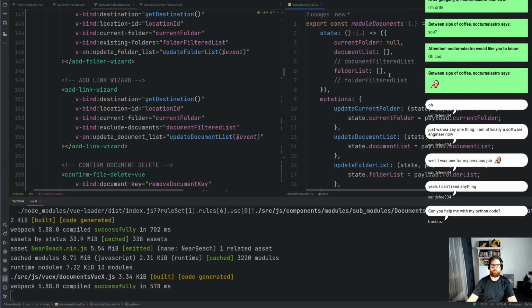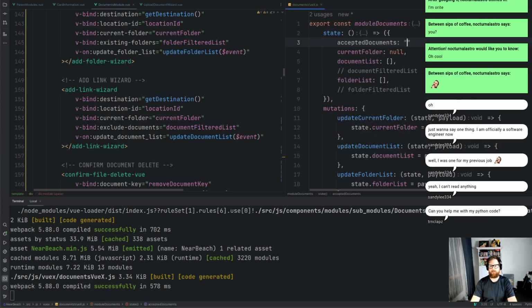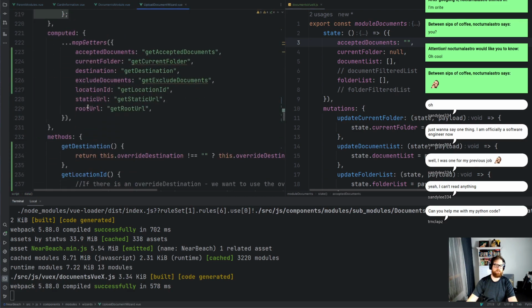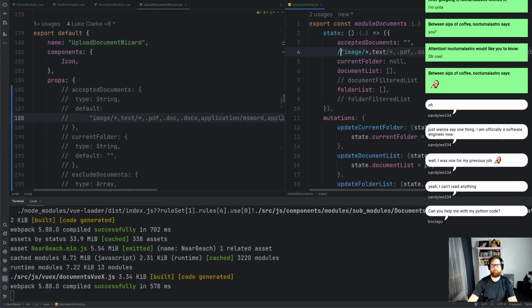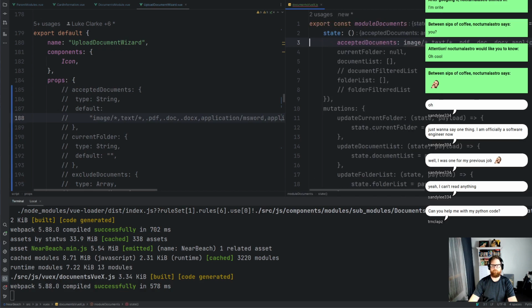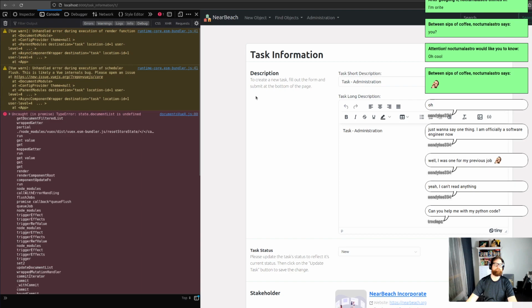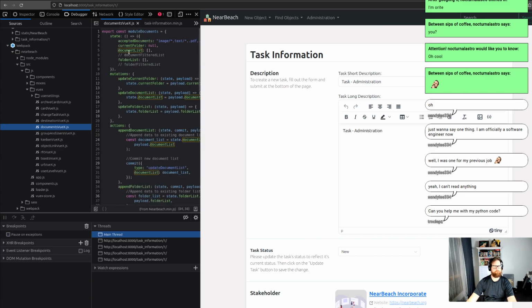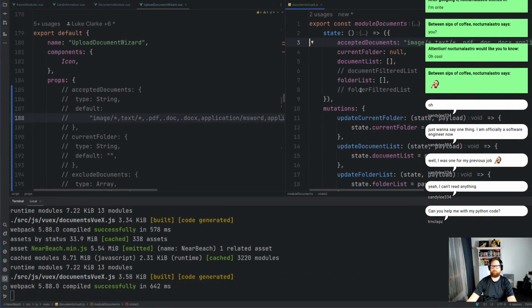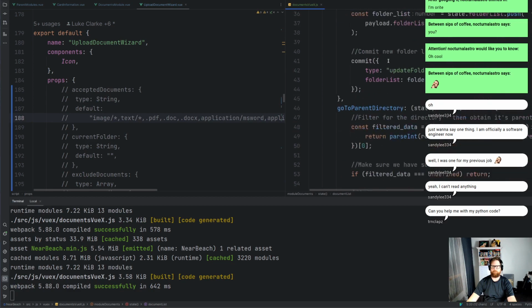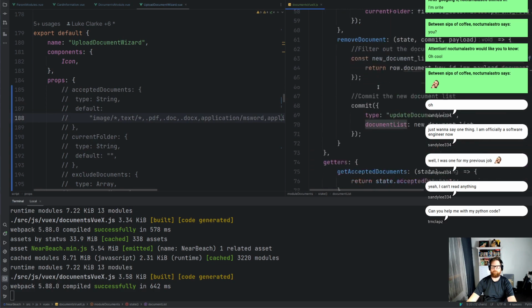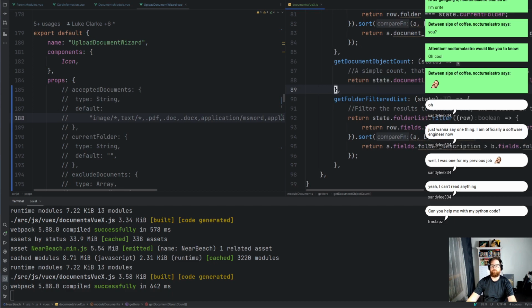It's going to be that simple. So what we want to do, go up here, accept documents. That's just going to be a string. And what we want to do is actually copy this. Like that. And that's all we need to do. All right, state document list is undefined. It's right there. Where's this? I'm going to put that back to there.